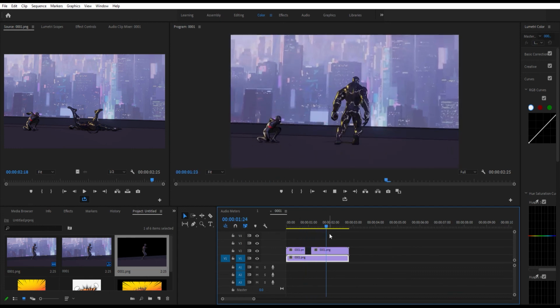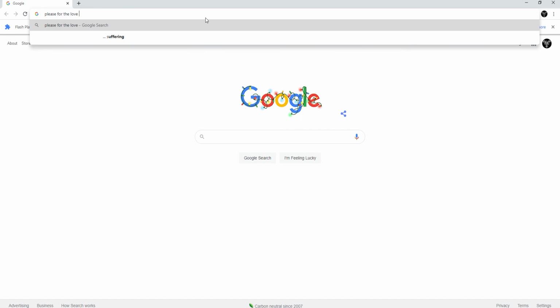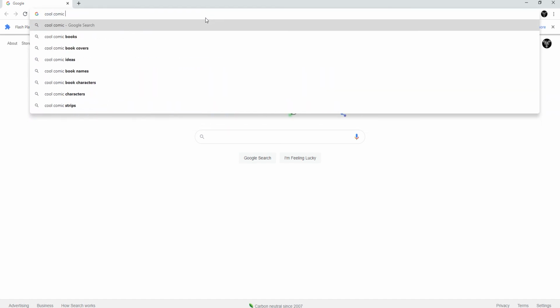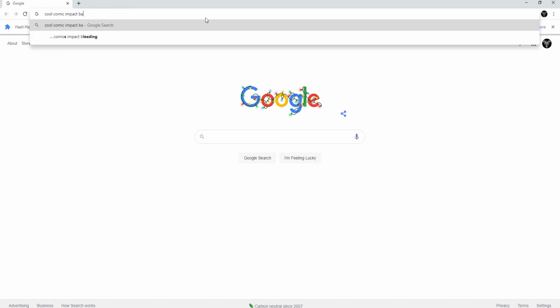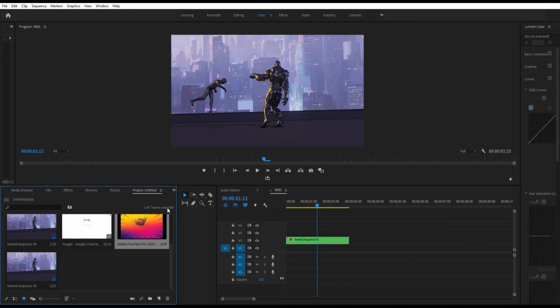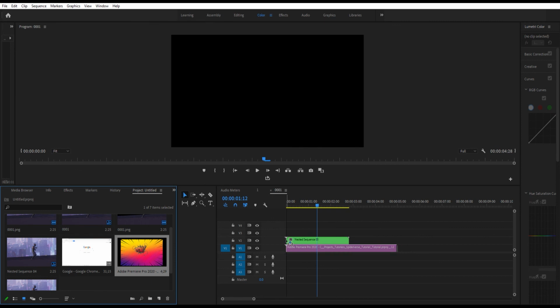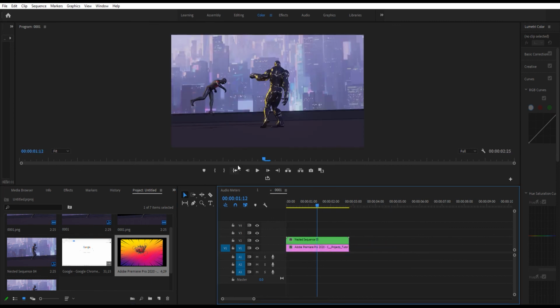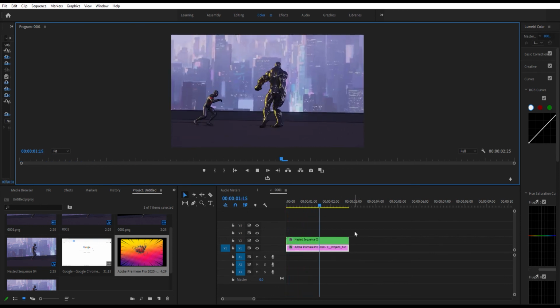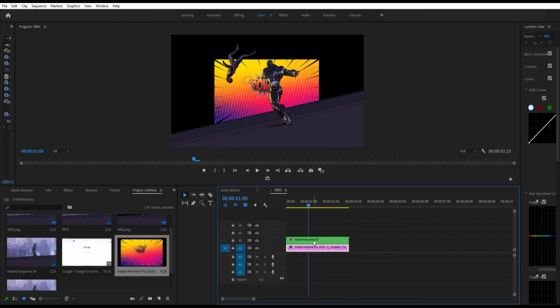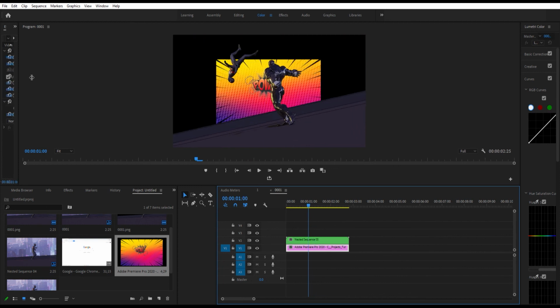Now you want to pick out any picture of your choice that would be a good impact background. When you find your perfect background, go ahead and place that directly under your nested sequence. Adjust this layer and animate it in any way you please.